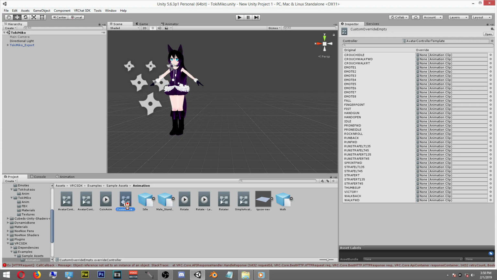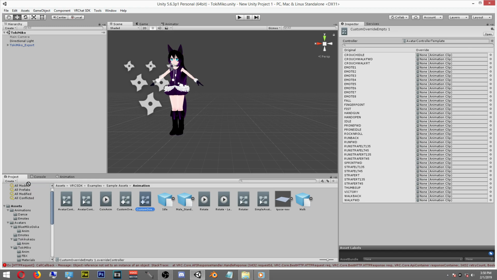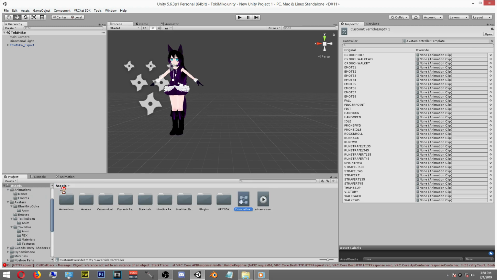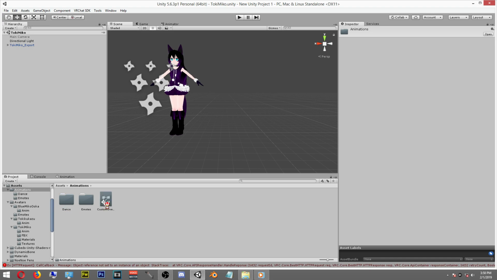Click and hold Control, then press D. This will duplicate it. Drag your newly created custom override over to the left, then up, and then out into the assets area. Then drag it into the animations folder, and then into dance. And now, you have a new custom override for you to use so that you can add your animations.